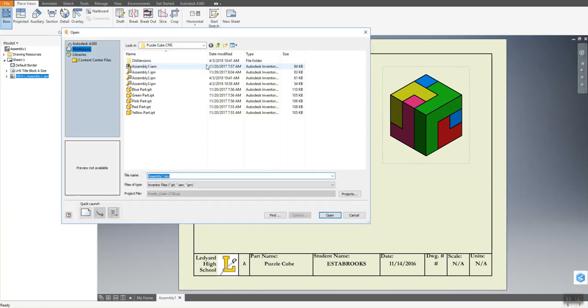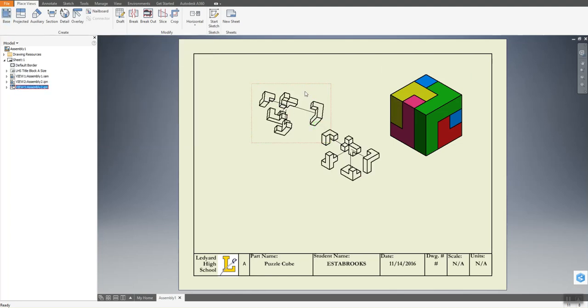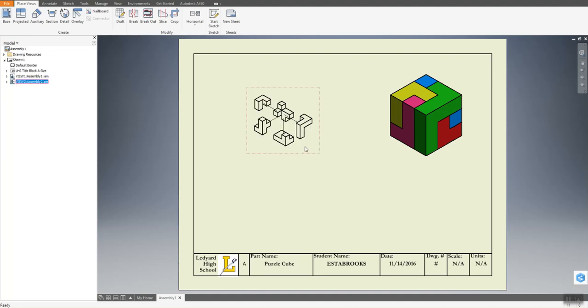presentation view. So your presentation needs to match your assembly. And again, you pick whatever scale. Whoops, I didn't mean to do that. I'm going to delete that second view. Place your presentation up there.